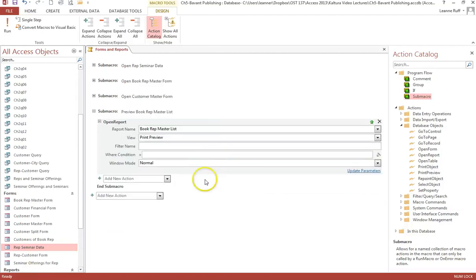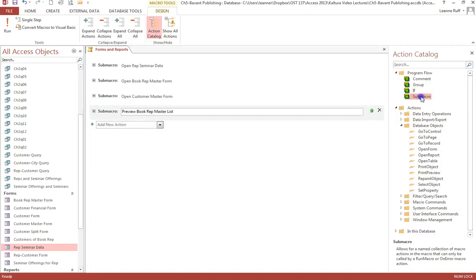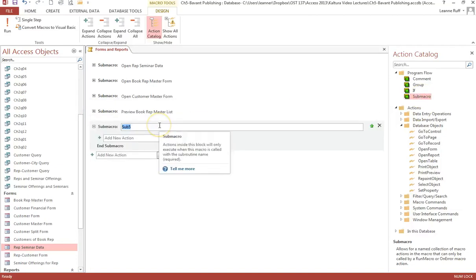Just a minute. And that's basically all that you're going to do for this preview. So we're going to close it up and do the next one. And so just double click Submacro. The name of this one is Preview Customer Financial Report.